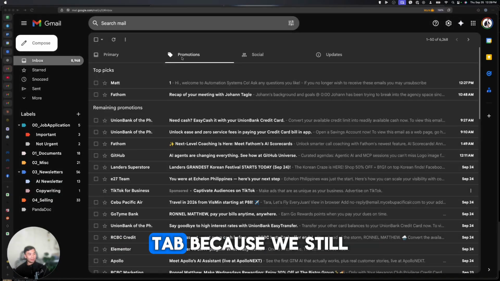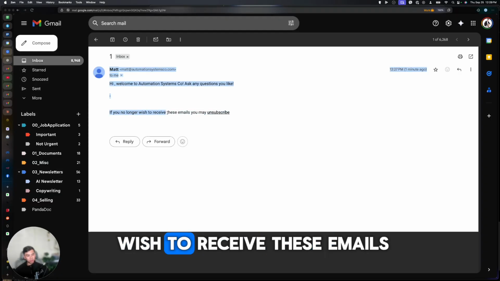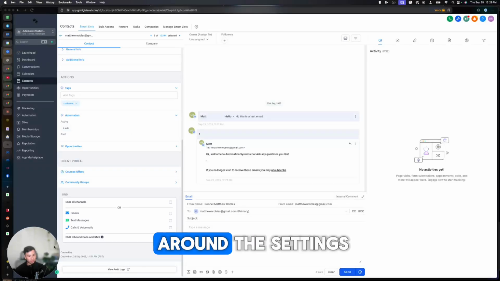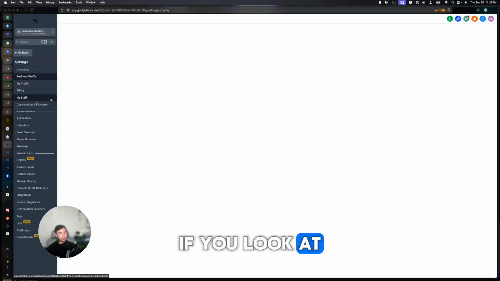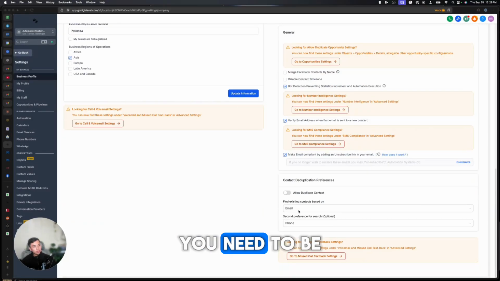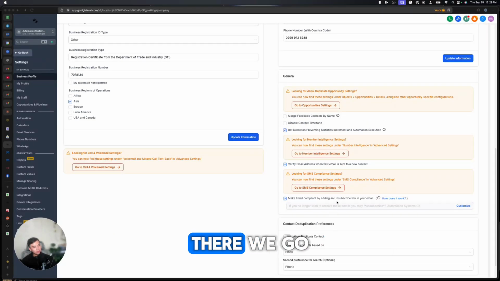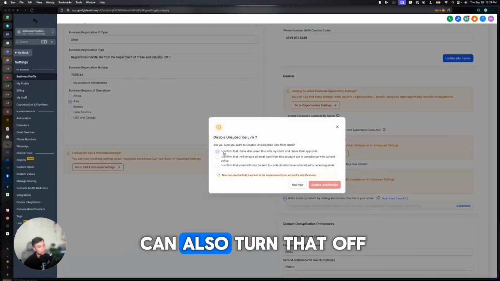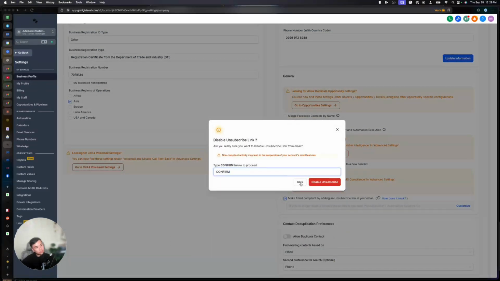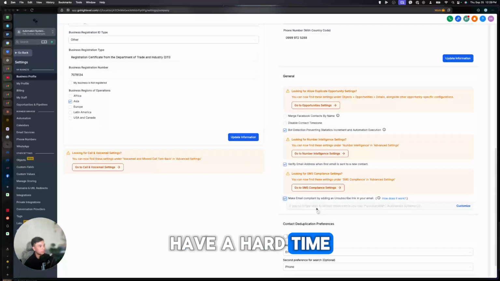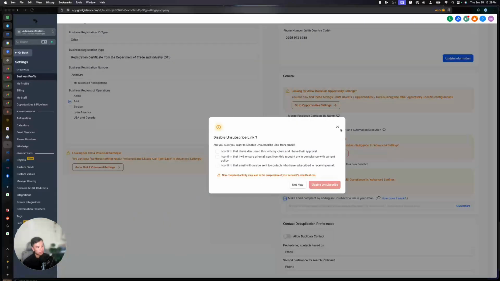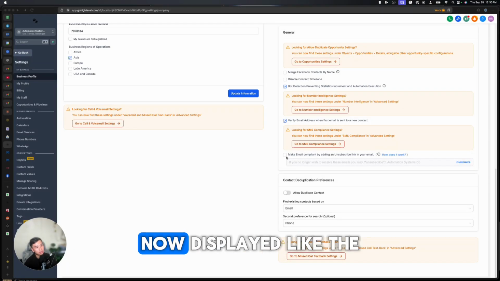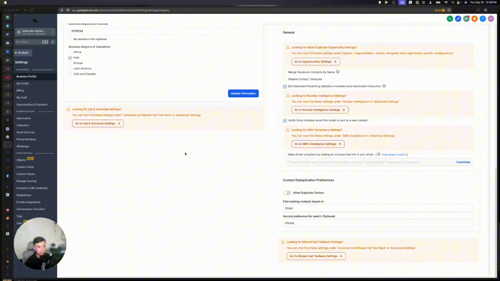There we go. So it's really hard to look at our test emails. It went to the promotions tab because we still have this. If you no longer wish to receive these emails, you may unsubscribe. And that is configured around the settings. If you look at business profile and scroll down here, you need to be compliant with your emails. There we go. So make email compliant by adding an unsubscribe link to your email. Now you need to be compliant, but you can also turn that off. Let's turn that off for now, just so we don't need to have a hard time finding it. Disable unsubscribe link. I think it worked. Sometimes GHL is just really buggy. There we go. After refreshing, it now displayed like the unsubscribe link will now be gone.